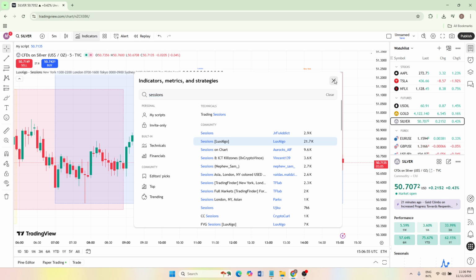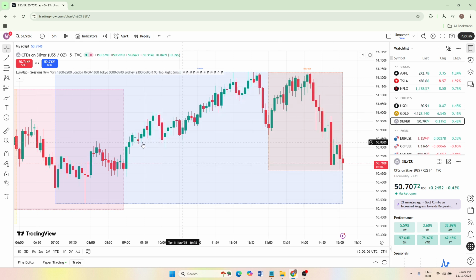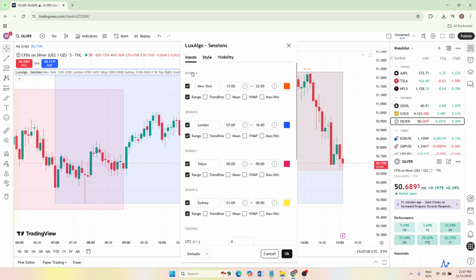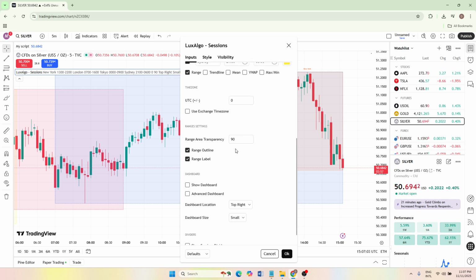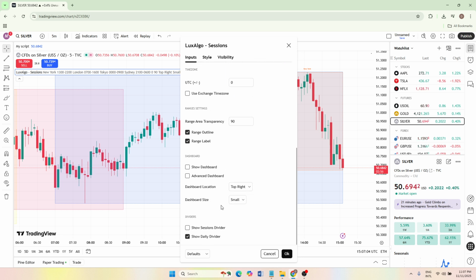Once you've added the indicator to your chart, you'll need to adjust its settings to better suit your preferences. Click on the settings icon, which usually appears as a gear next to your newly added indicator. Here, we're looking to customize a few elements for optimal visualization. Firstly, find the option for Show Daily Divider and uncheck it. This step ensures that you focus on the sessions without unnecessary daily breaks cluttering your chart view.